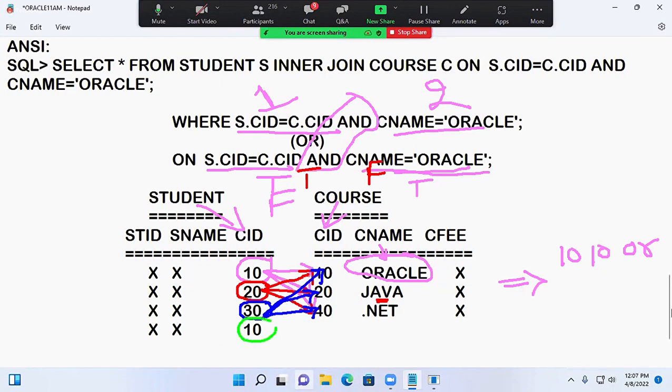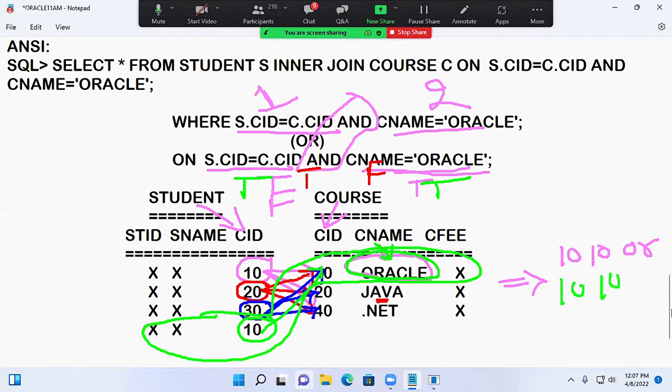10. 10 is equal to 10. True. So the first condition is true, which means the second condition I want to check now. What is the second condition? C name is equal to Oracle. And now C name is equal to what? Oracle. So the second condition is also true. Then how is it matching? The row will be joined like this. And what came? 10 and 10. And what next? Oracle. Fine. Next. 10 is equal to 20. False. 10 is equal to 40. False. All our comparison is over.